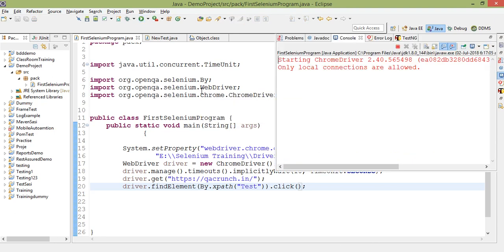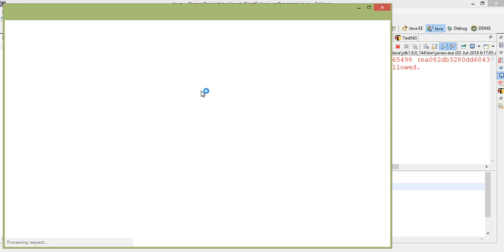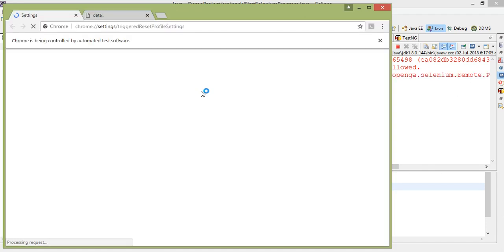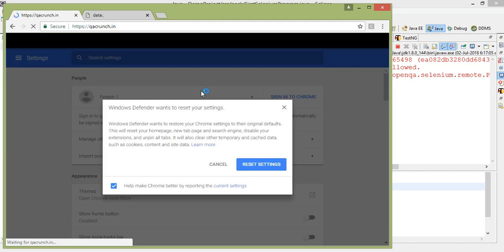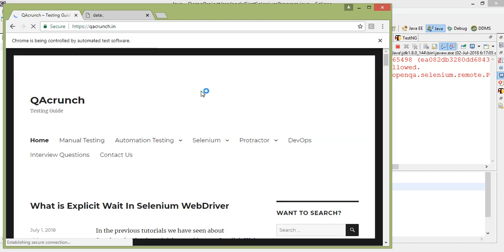At this time it will be opening the browser for me, going to the particular URL, and searching for an element with the name test in the DOM. Here we don't have any element like that, so we will be getting an error for that, no such element, but it will wait for 10 seconds before throwing this error. You can see here it waits. Watching the clock, I think it waits for 10 seconds.